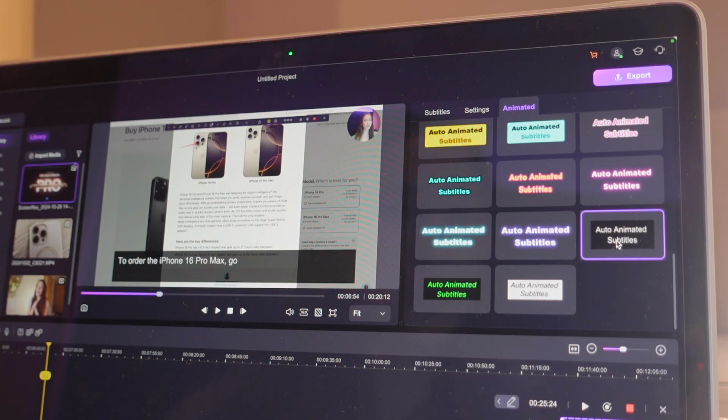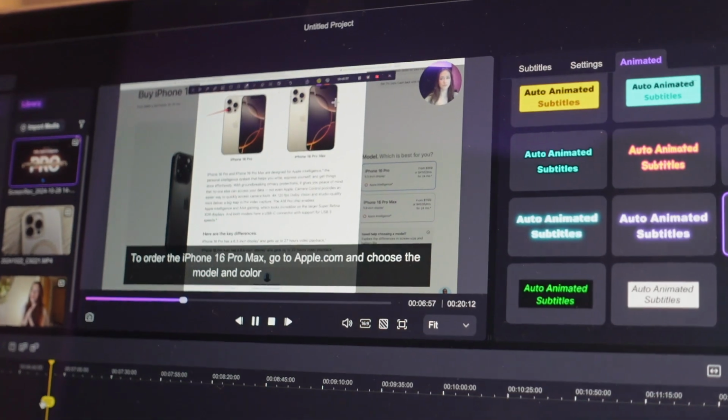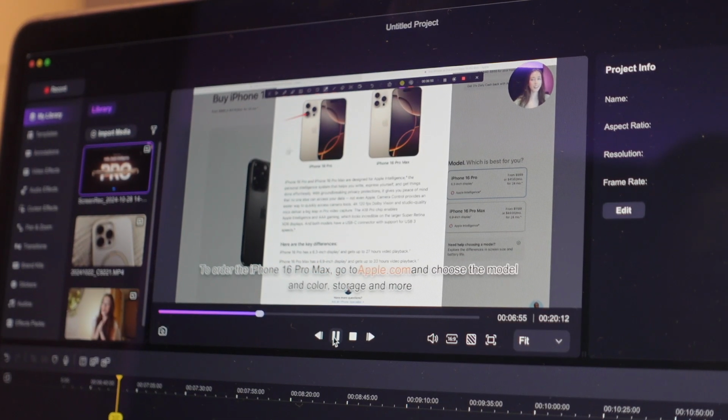Like, we can also do this one, which really reminds me of TV subtitles. 16 Pro Max. Go to apple.com and choose the model. Subtitles are now done in a few minutes rather than hours.